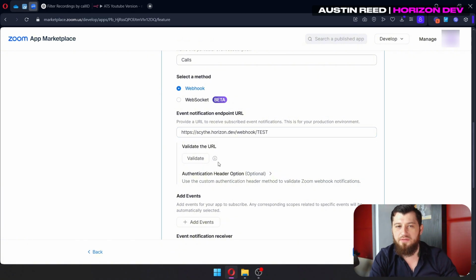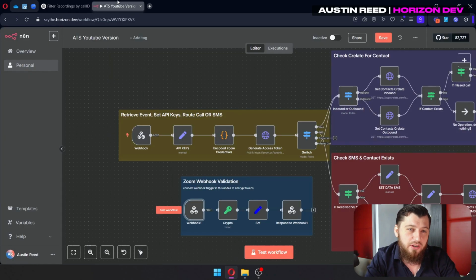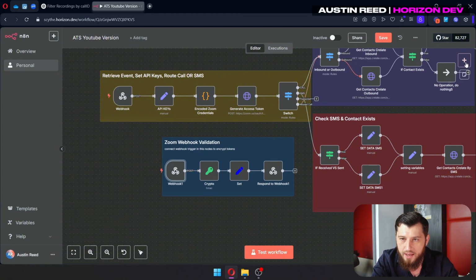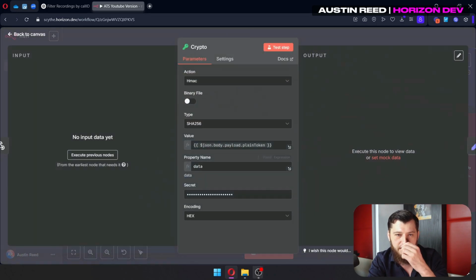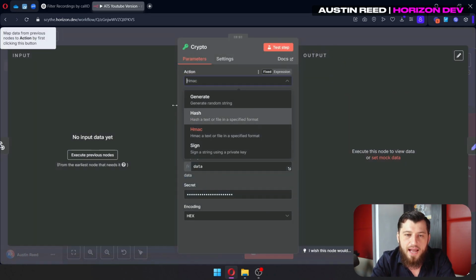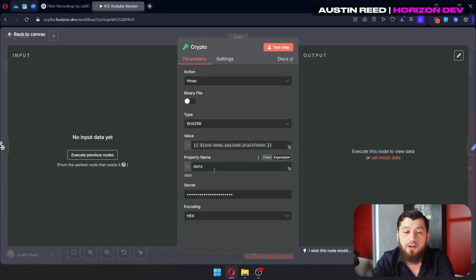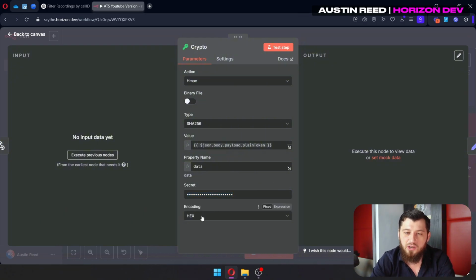All right, now in order to validate the URL, we have to actually encrypt a key and send it back to Zoom. Bit complex, so I'll show you how we did it. Go into N8N and create a crypto node. So if we go add node, we type in crypto, it's this first one right here. And if we jump into the configuration here, we want it to do HMAC with type SHA-256. And we're going to grab the body payload plain token from the Zoom response. We're going to use property name data here. And we're using the secret from the Zoom that we got earlier and with encoding hex.